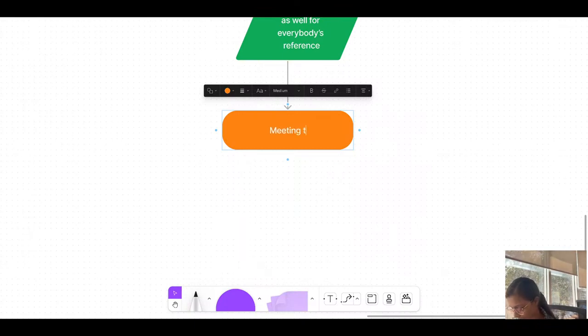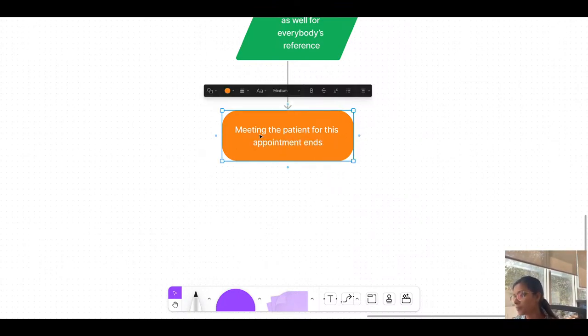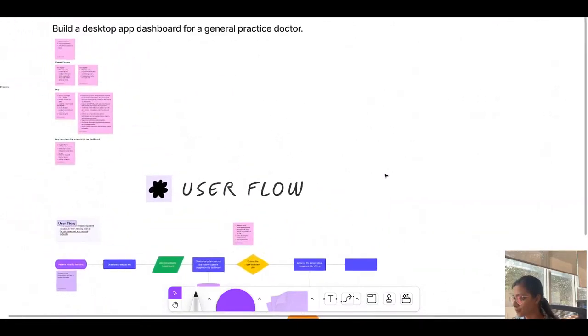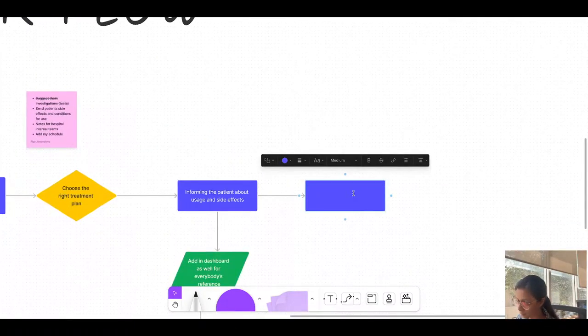Meeting for this appointment. Appointment ends. The patient for this appointment ends. Let's note to the internal team about follow up or if there is need for something else.